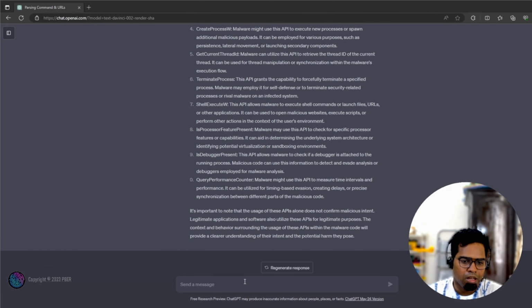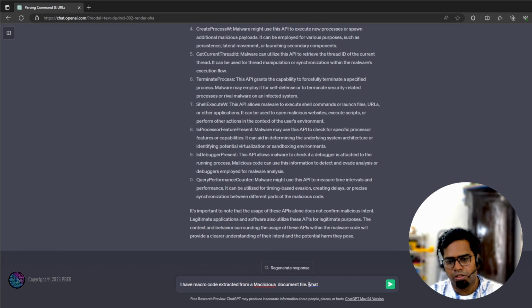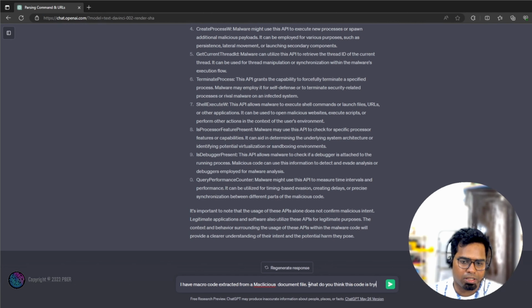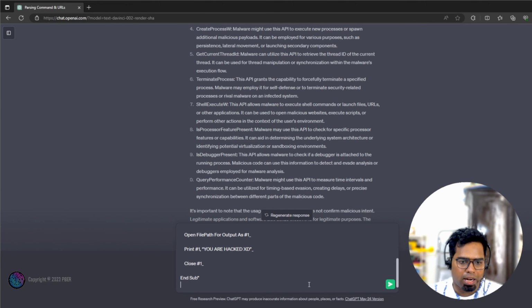So let me paste this. I have a macro code extracted from malware, from a malicious document file. I just want to know what do you think of it? What do you think this code is trying to do? Basically, I want to understand the behavior of it. So let me paste this code and enter.